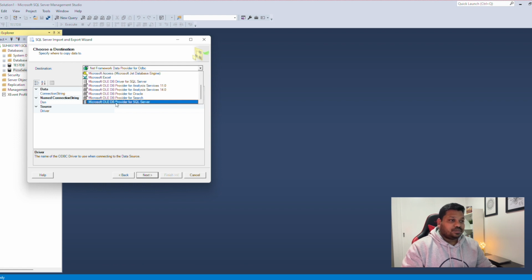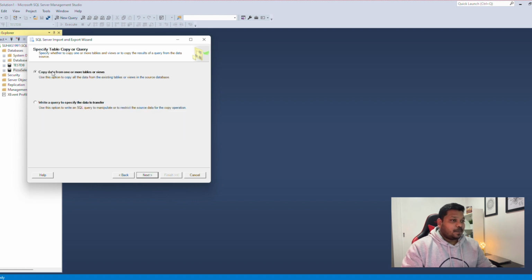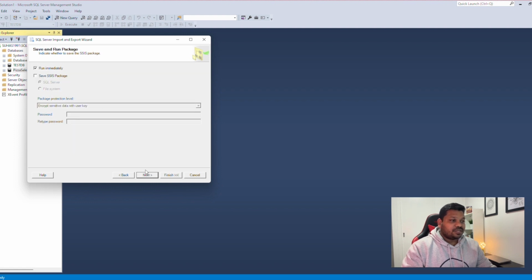And here just make sure you have created the right database. So we want to import in the pizza sales. Choose pizza sales, click next, and then choose the first option. Then click next and click next again, and just click finish.